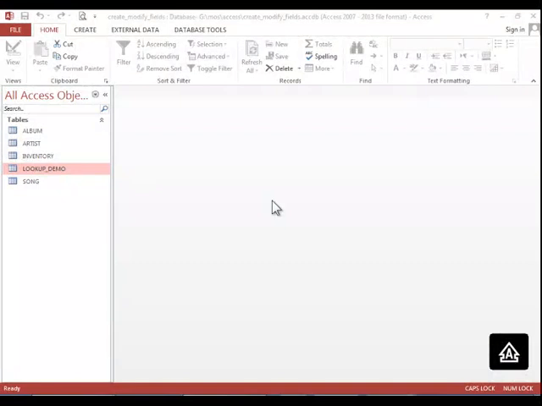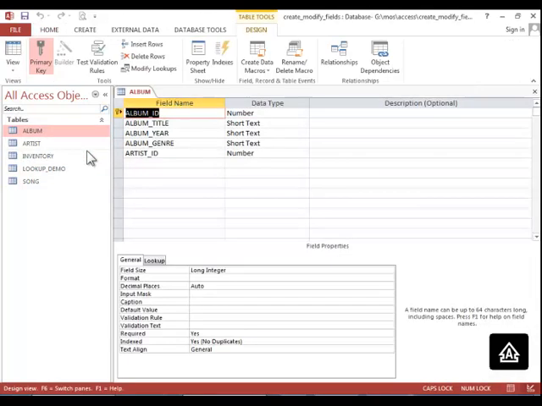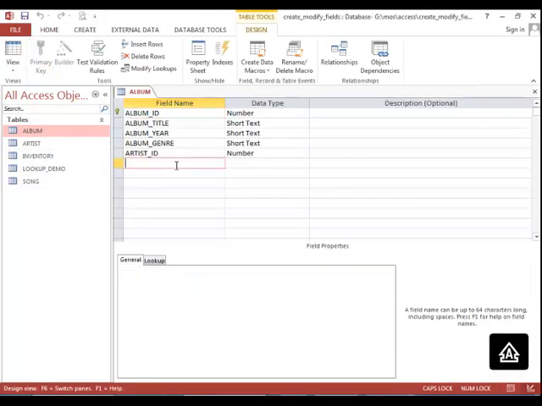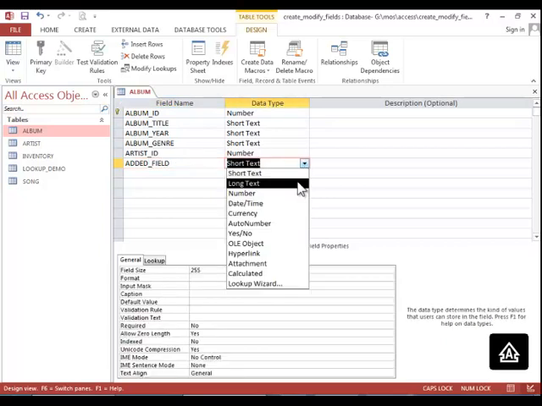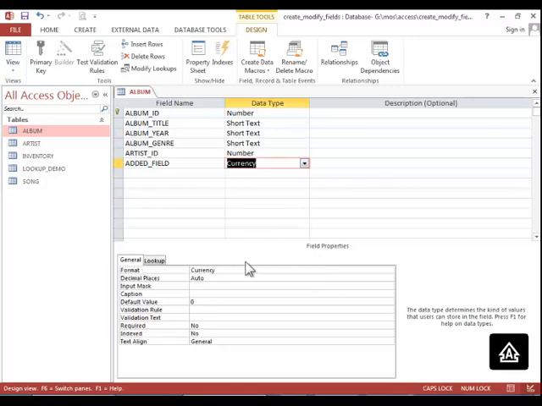In this video, we will review how to create and modify fields. To add a field to a table, open the table in Design View, click on a blank row, enter the field name, choose a data type, and then set any other properties necessary for the field.